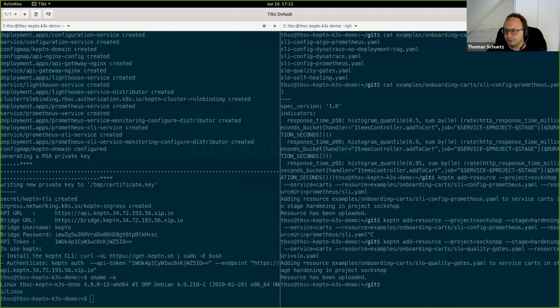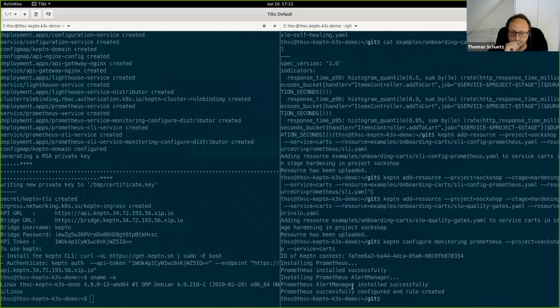And after we've added these two files, we can configure Keptn to use Prometheus as a monitoring service. So we put in Keptn configure monitoring Prometheus for the project sockshop and for the service cards. After we hit enter, Keptn will install Prometheus for us and configure Prometheus to monitor this service. And after that, Jürgen, I think we are ready to put some load on our service, aren't we?